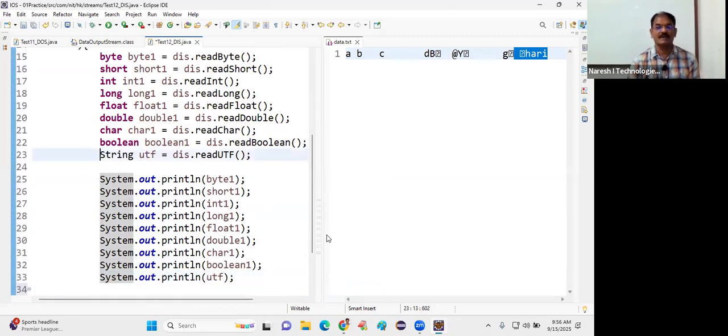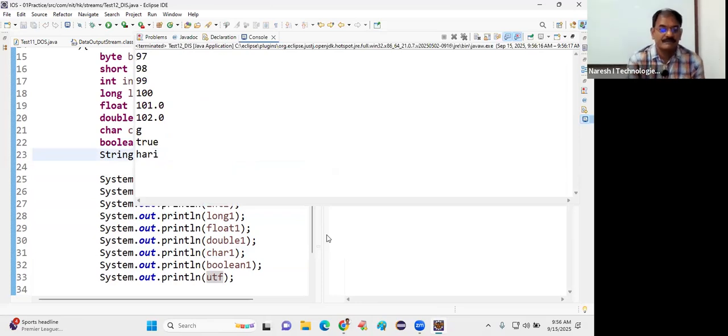Why didn't Eclipse give 1 here? For all the above variables, it has added 1, 1, 1. But for string UTF, it didn't add 1. Why? Oh, sorry, I forgot. I promise you I will not ask questions.